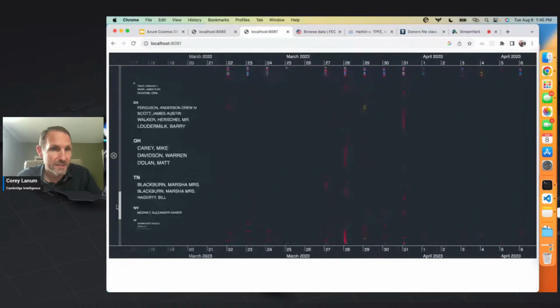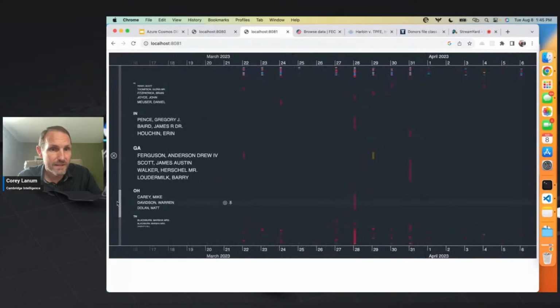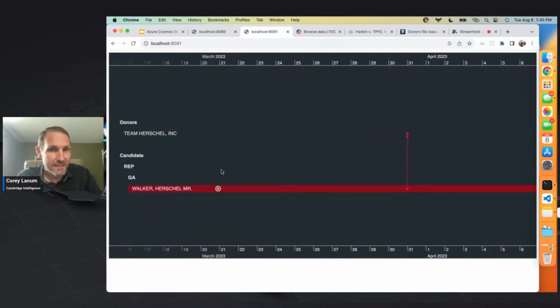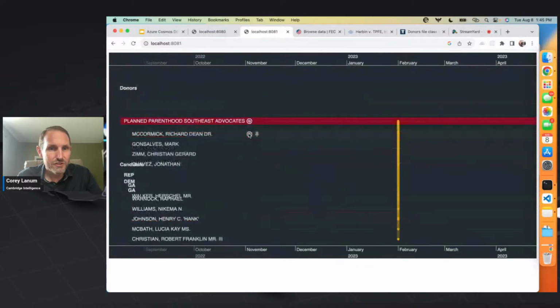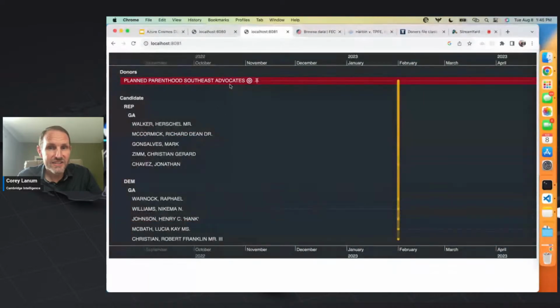You can see me scrolling here through all of the... I found Raphael Warnock. I know he's got some stuff associated with him too, actually. So actually Herschel Walker, the other candidate from Georgia, was getting various donations across January, February, March of 2023, and then one more in April. But then if I pick one of those, I want to focus on that and see, okay, where else was this organization donating?